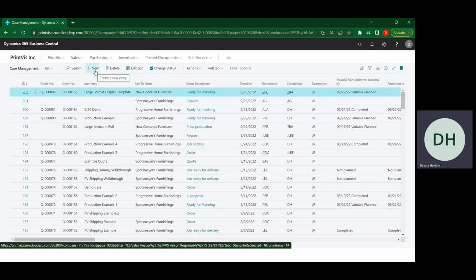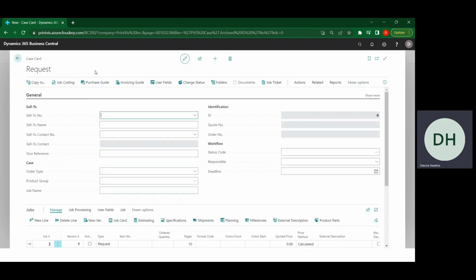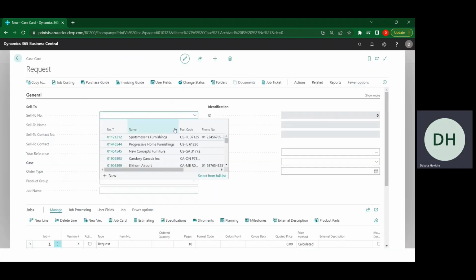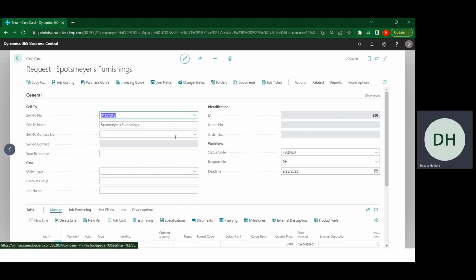Now, a case is what we're going to use in order to track our job all the way from quote to production into invoicing. It's all housed within a case, as you'll see here as I go through the rest of the presentation. So to create a new case, I'm simply going to select a customer that I have defined within my system. If I want to pick a contact off of that I'm in direct communication with, I can as well.